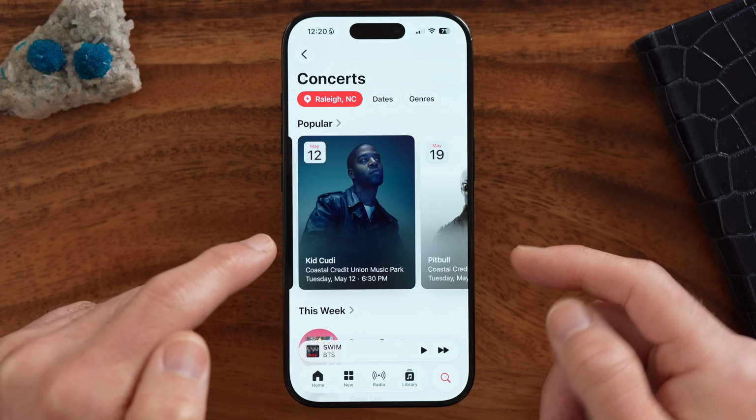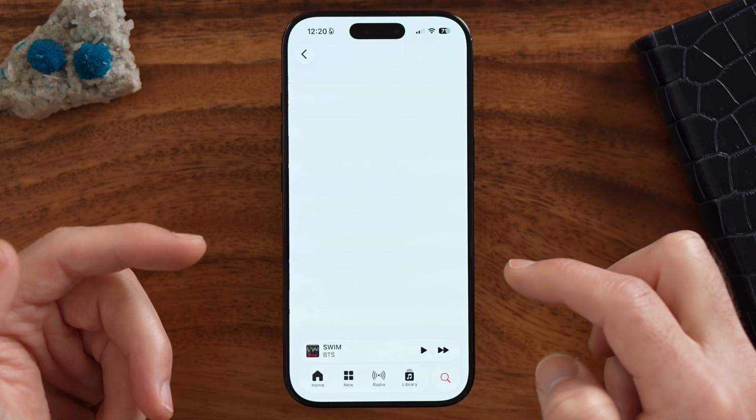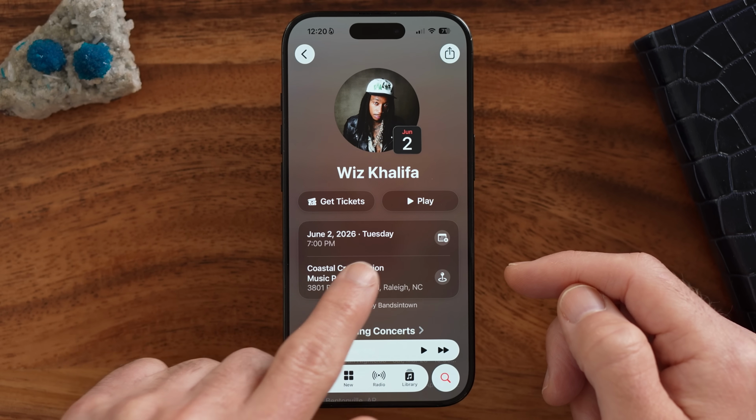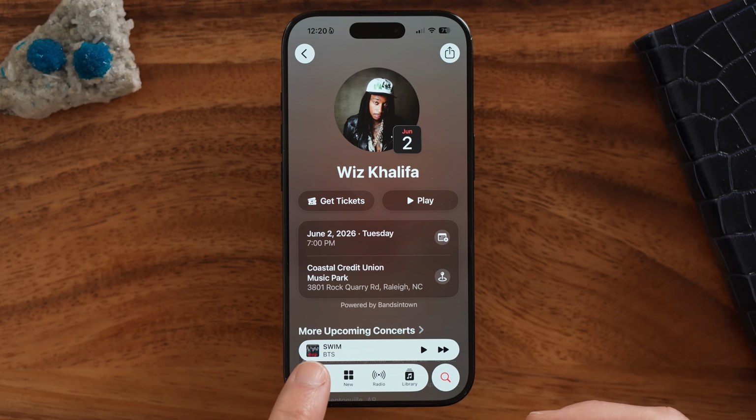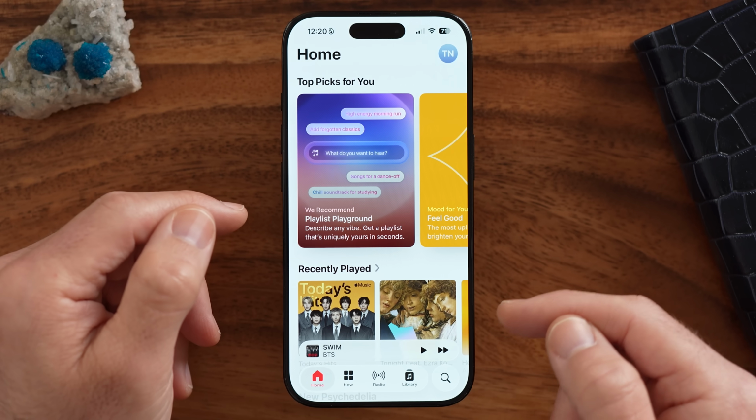And on any of these, if I wanted to go to them and actually watch that concert, I can tap on it and go through the process of hitting get tickets, add it to my calendar, all of that. Really cool feature that is built in. However, that's not the only added feature that is in Apple Music.